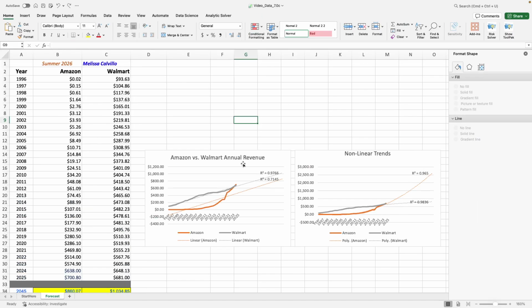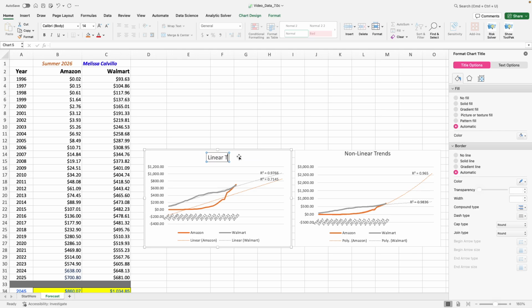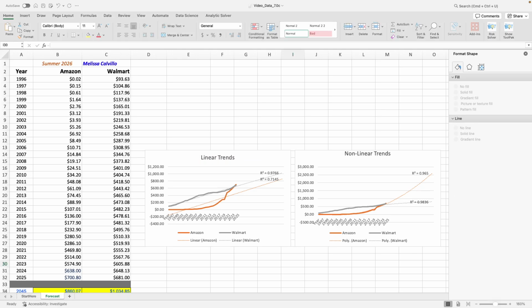We have both of our charts. I'm going to rename this chart linear trends. Finally, I'm going to compare the two forecasting methods using the R squared values displayed on each chart. The R squared value measures how well a trend line fits the historical data. The value closer to 1 indicates that the trend line provides a stronger fit and better represents the data.